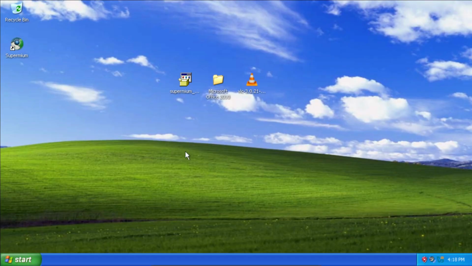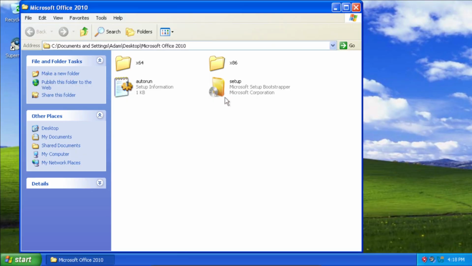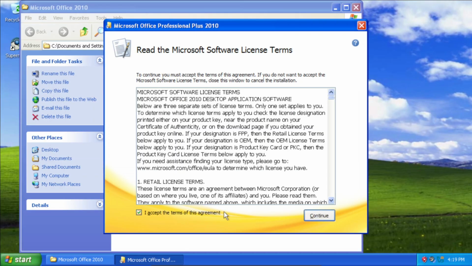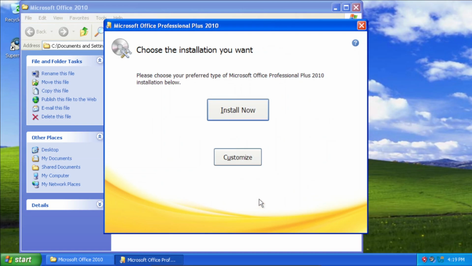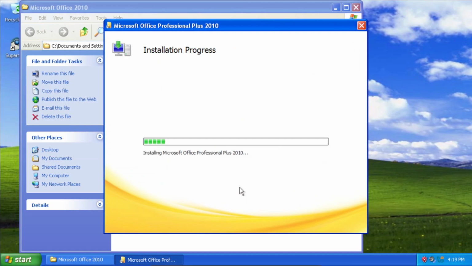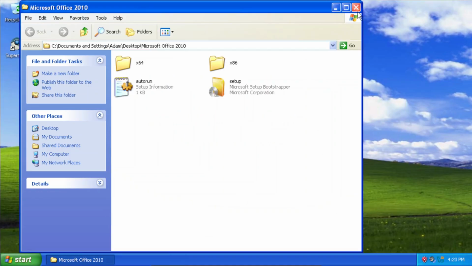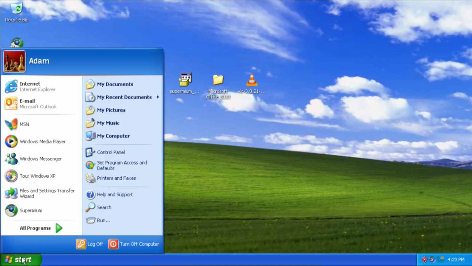So now let's go to installing Microsoft Office 2010. So now I'm gonna put in my product key. Now I gotta accept the license terms. So I'm gonna just do that, click continue, and install now. And now this part's probably gonna take a really long time. So I'm just gonna sit here and wait for it to install. So that actually did not take really long. It only took a few minutes. So I'm just going to click close out of this and let's open some apps.